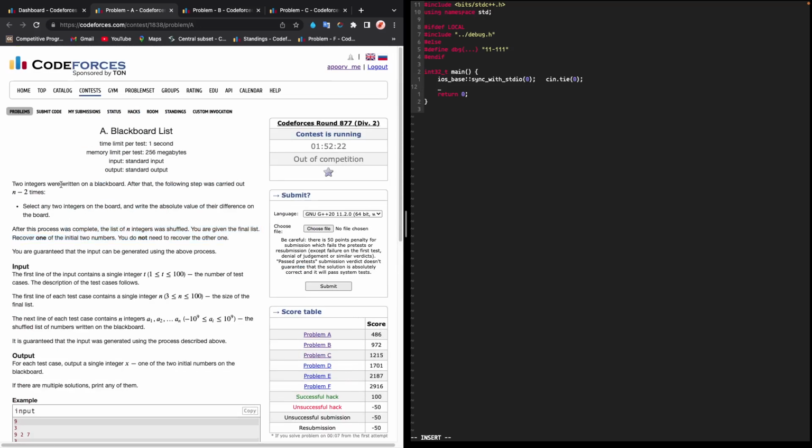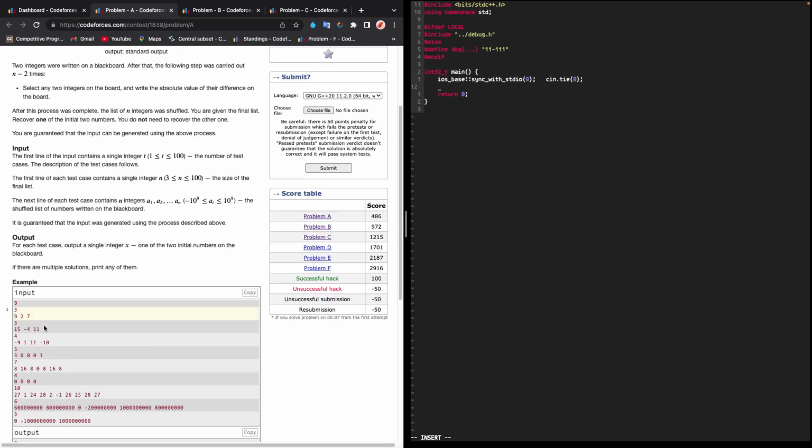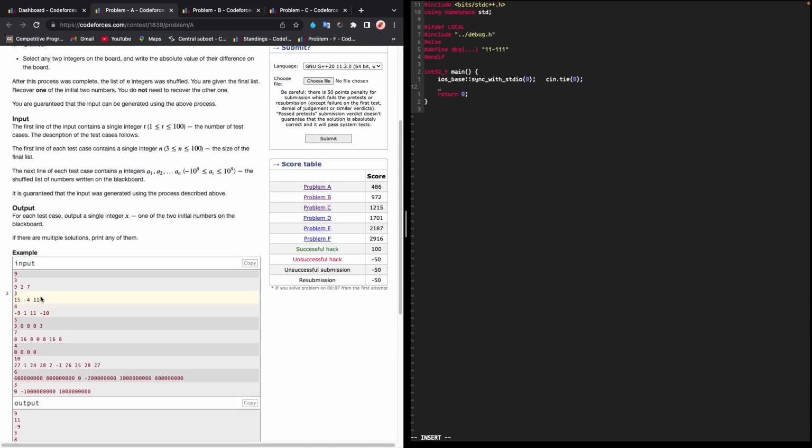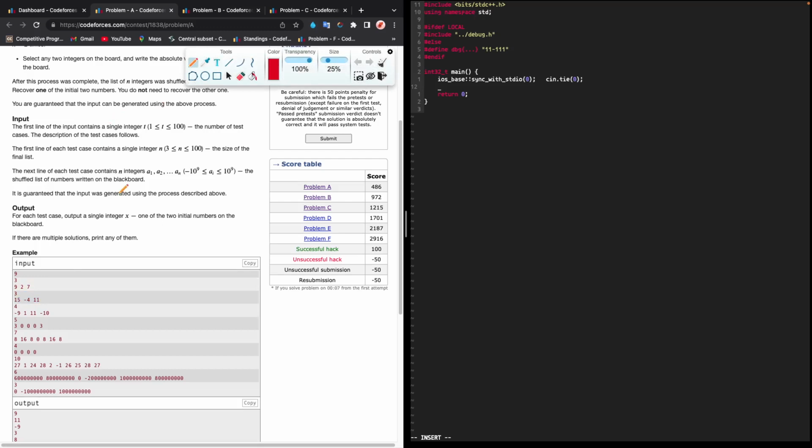Okay, so two integers were written on the board. After that, the following step was carried out. Any two integers on the board, and write the absolute value of their difference on the board. Okay, so the maximum value will always be one of the values, or if there is any negative value, because if a negative value was there, then a new maximum value should have been created.